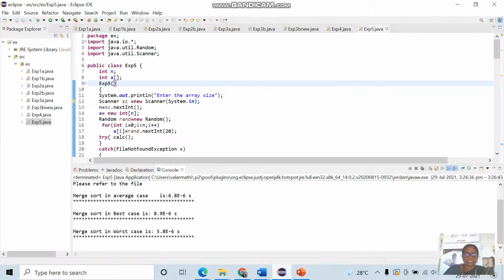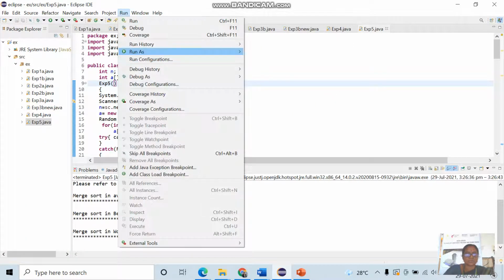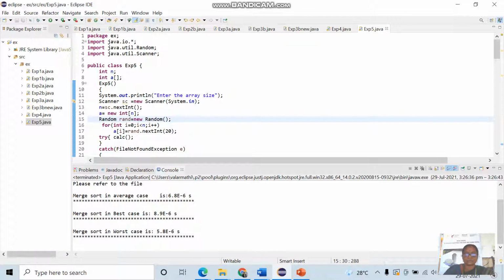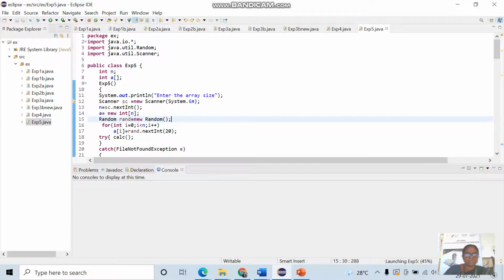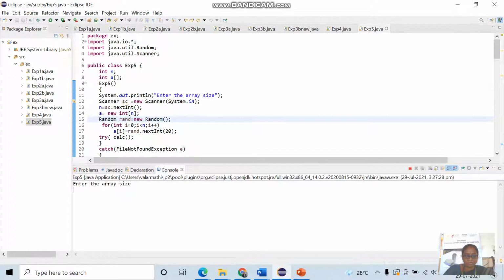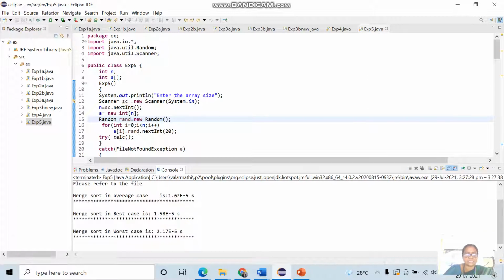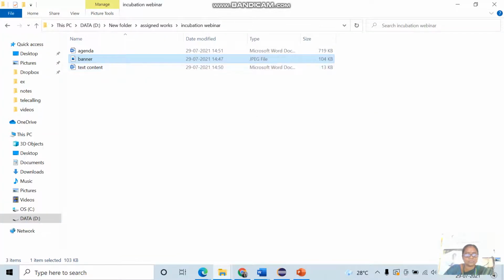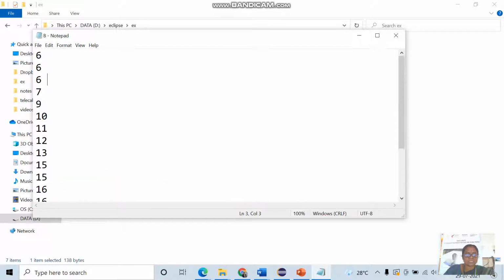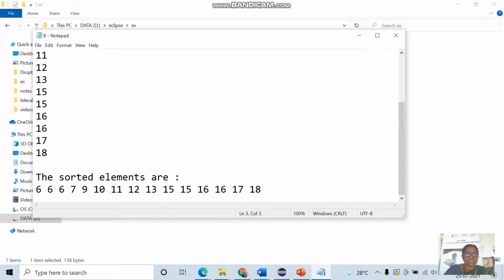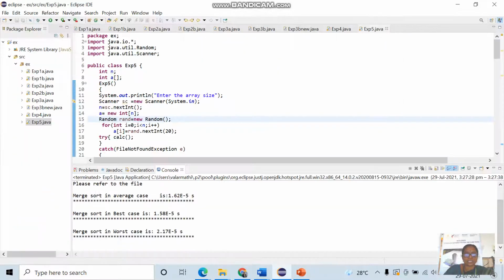Right. If I increase the size, what will happen? Once again I will execute this program. Now when I give 50 as the array size, you can see the b.txt. So here 15 random numbers are generated. After that the sorted elements are like this. So likewise it will generate the outputs.